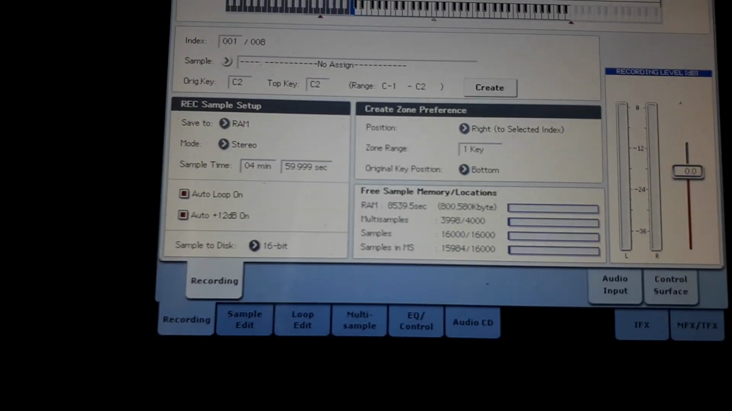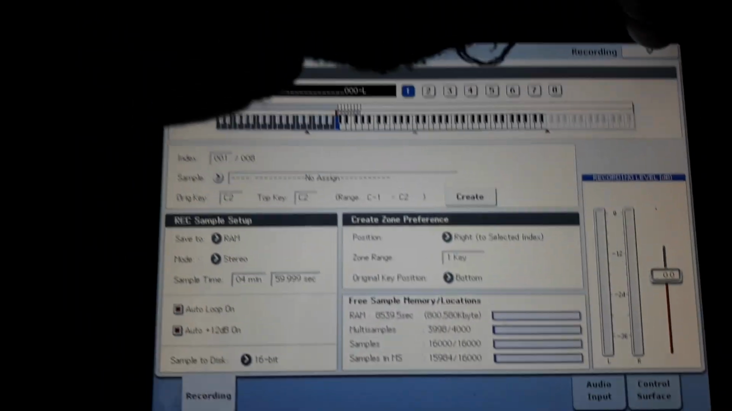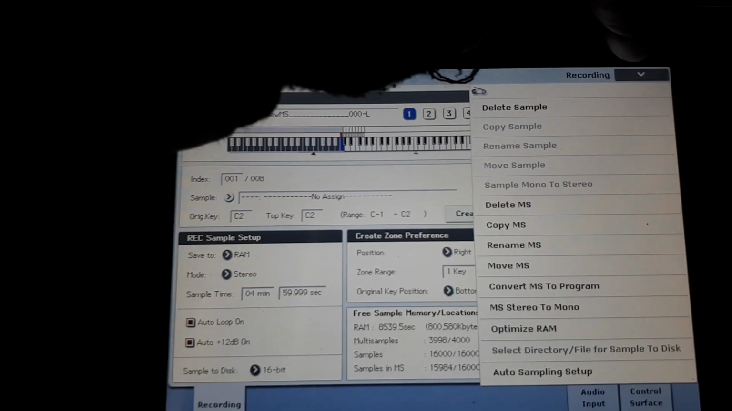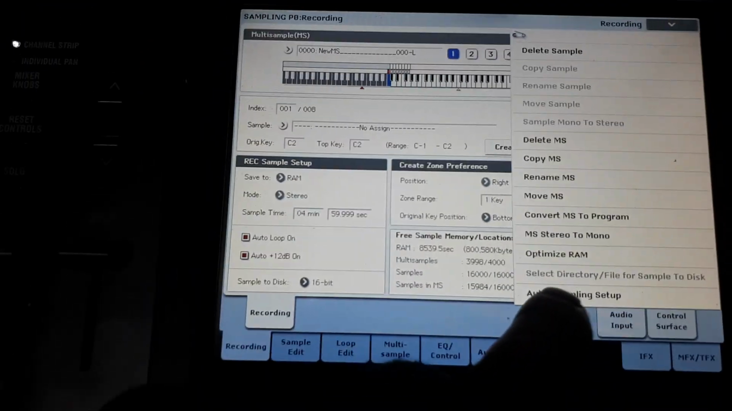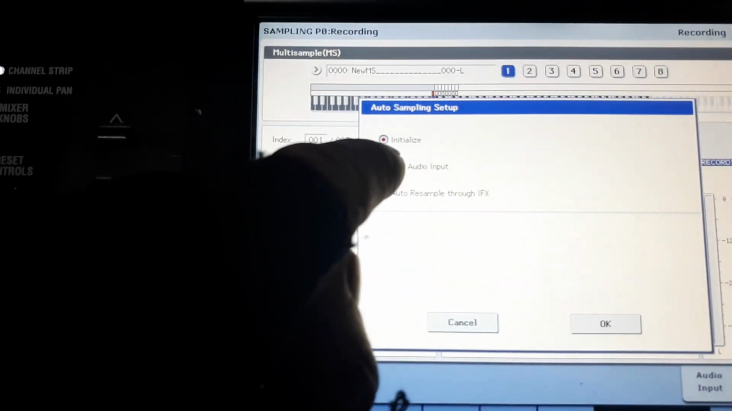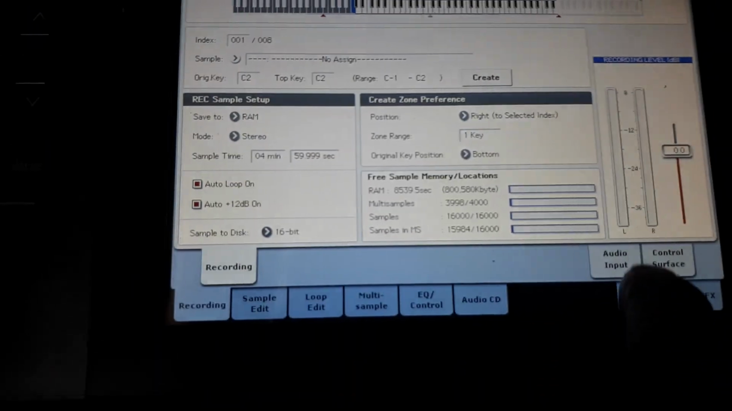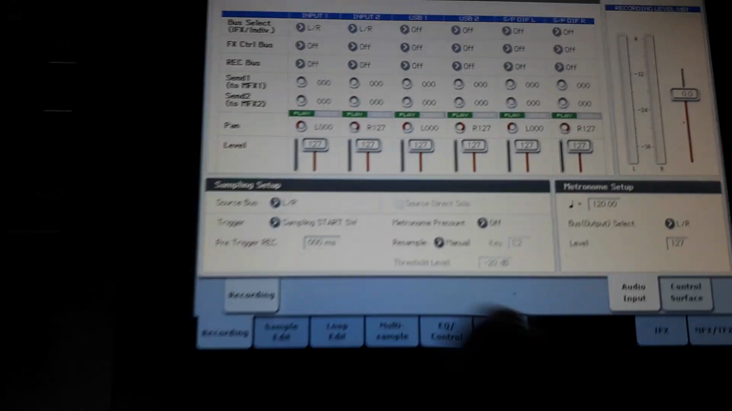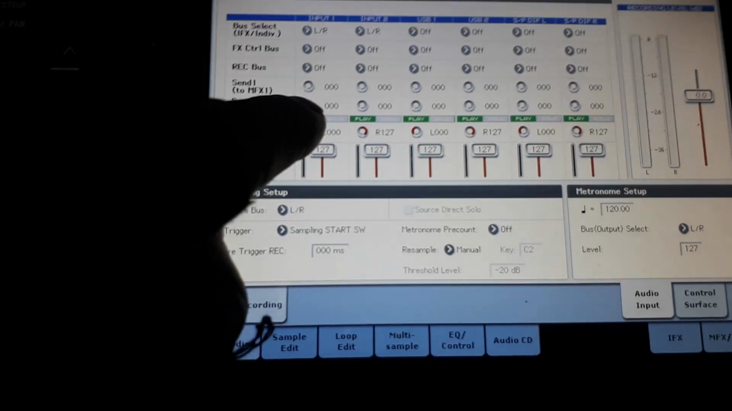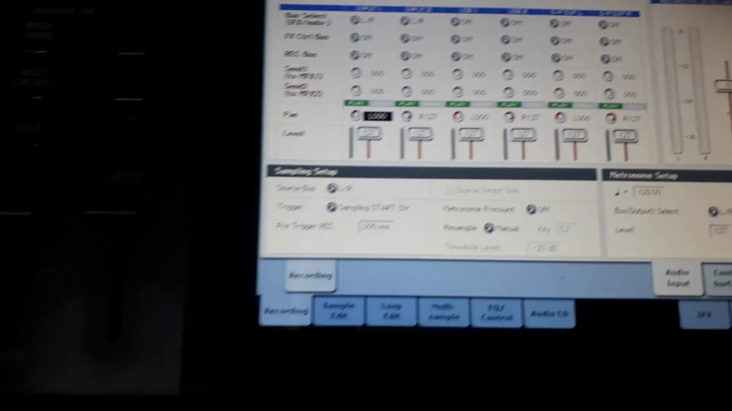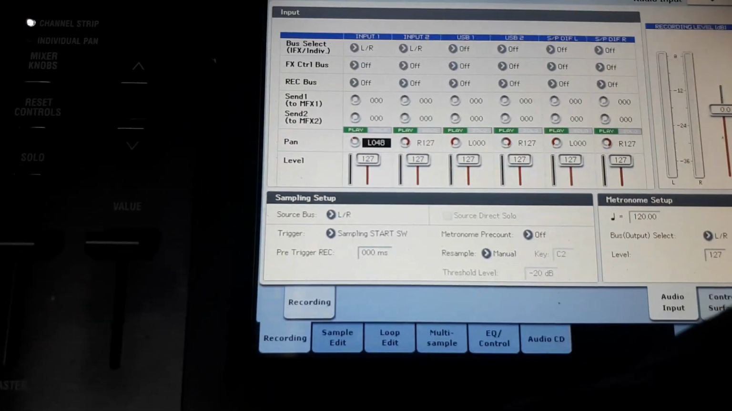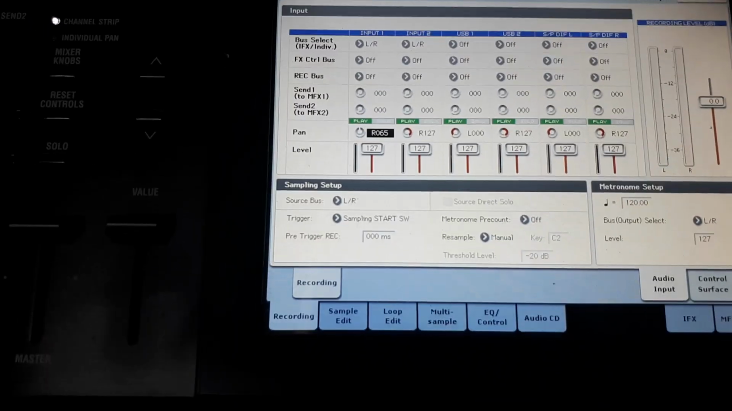The first thing to do is go to the top menu, pull the drop down menu, go to auto sample setup. We want it on record audio output, press that, press OK. Also I want to go to audio input down here and see this little panning. We want to slide that to the middle, as it's preset to left.